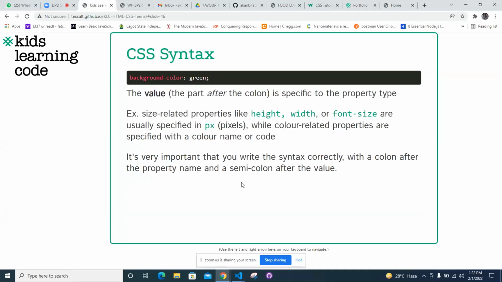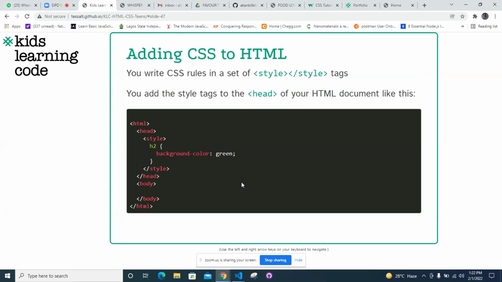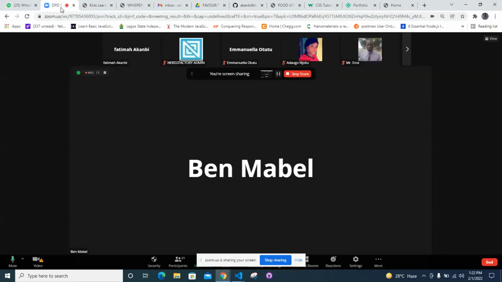Initially you said I should do the main.css, but I'm saying index.css. Yes, you can decide to name it your own name, as long as it ends with css. I can come and decide to name it Fatima.css. I can call it any name.css as long as it ends with css. Okay, yes, thank you.